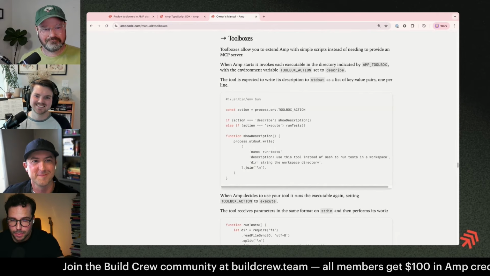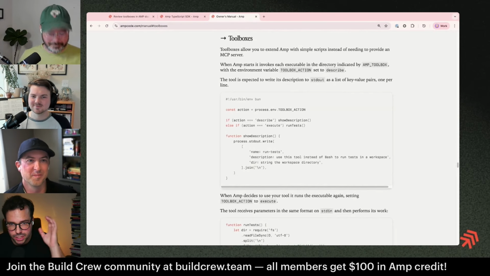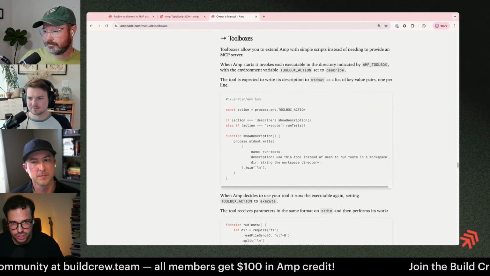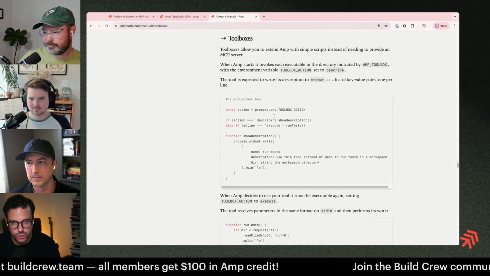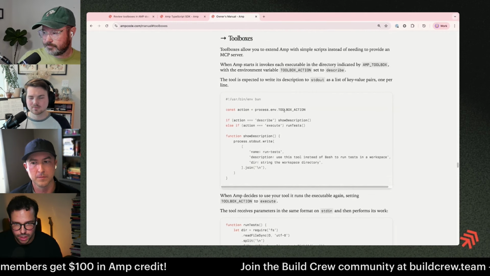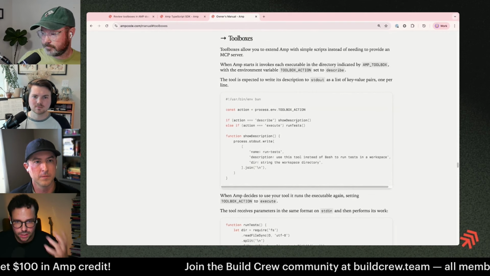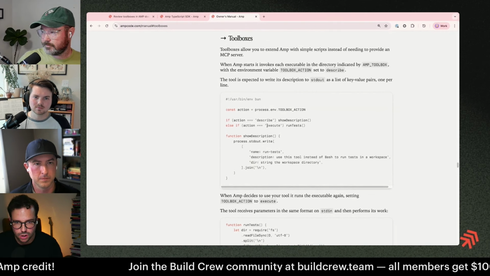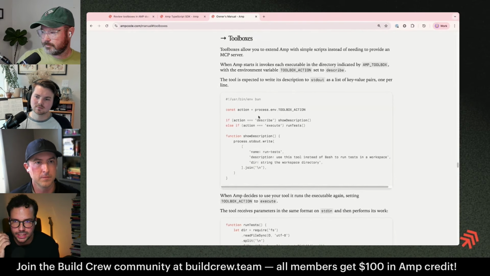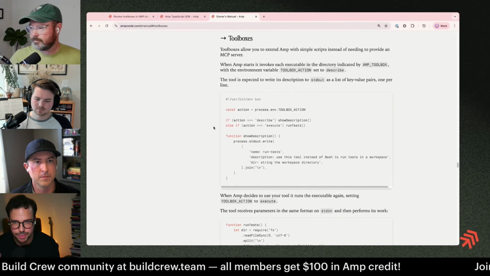I don't know. But basically, you can say, AMP, here's a bunch of scripts in a folder, in a toolbox, and each tool in there follows this, in quotes, protocol. If you call it with the env describe, you get back a description of the tool. If you call it with the env set to execute, it executes it. And then you can use this in AMP, and AMP finds these.